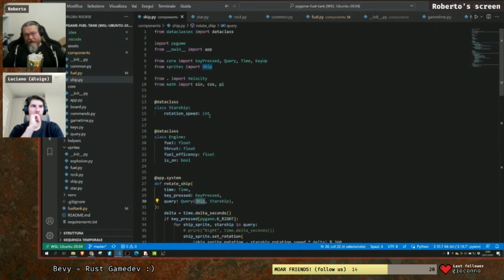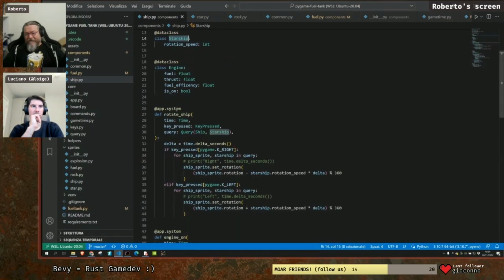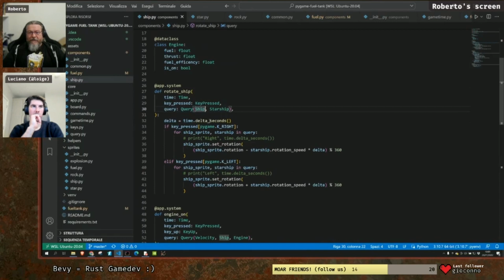This ship is the sprite ship because it comes from sprites, and this starship is this class, sorry, that comes from here. I still have to find a better way of naming stuff. This can be ship sprite instead of just ship. But I mean, delta is the time delta second. This is exactly like Bevy. This is giving me the time passed between the last call of this function and now. So basically the frame time.